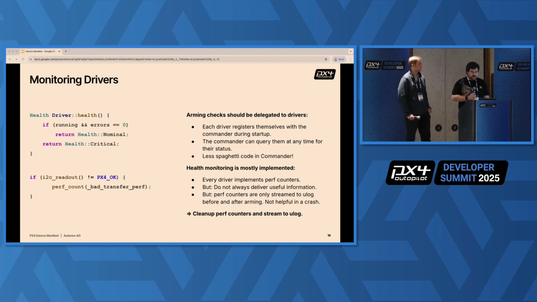For monitoring the driver, we register the driver with the commander, with the arming checks, for example, during the starting of the driver, and then we delegate the responsibility of understanding what the current state of the driver is in regards to arming or whatever other check we need to do. And this is currently not implemented that way. At the moment, all of this is centralized in the arming checks in the commander, and it's a bit of spaghetti code. And we want to pull this out a little bit into the driver again, explicitly into the driver.